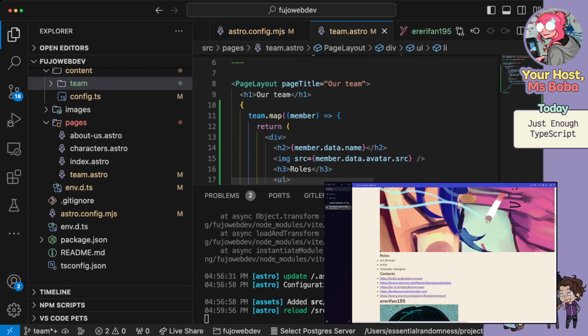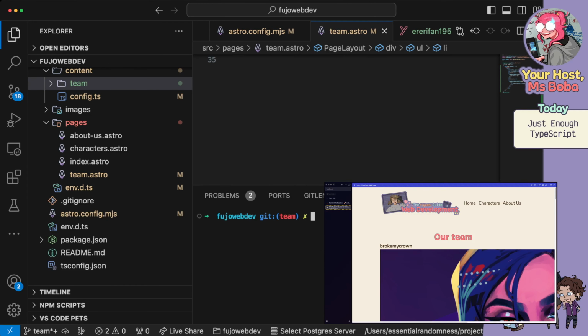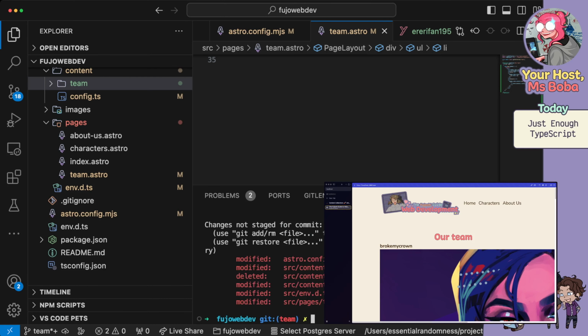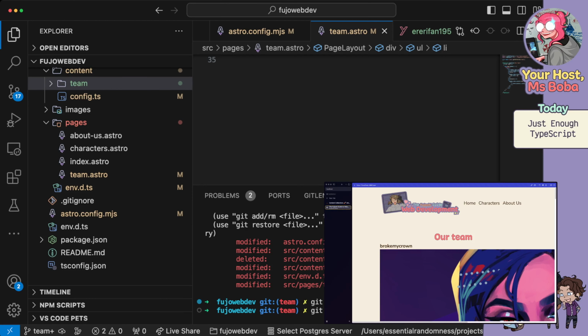So I'm gonna do a commit now. Let me just create a new one, and then I'm gonna be like, create new, well, add all team members and display.